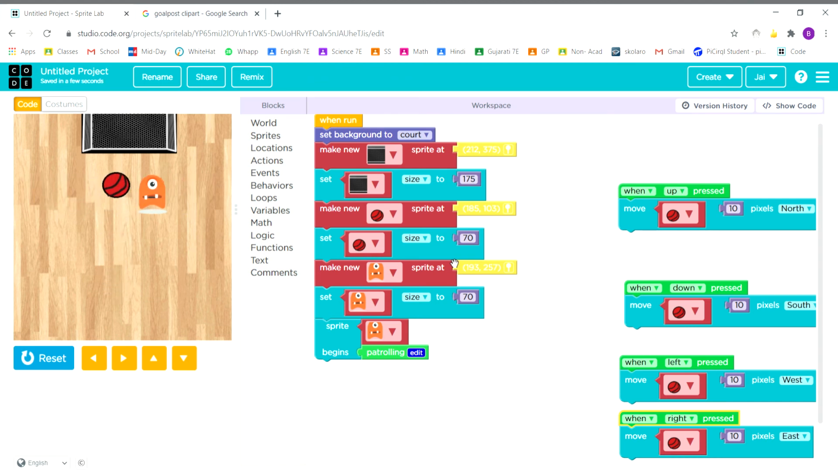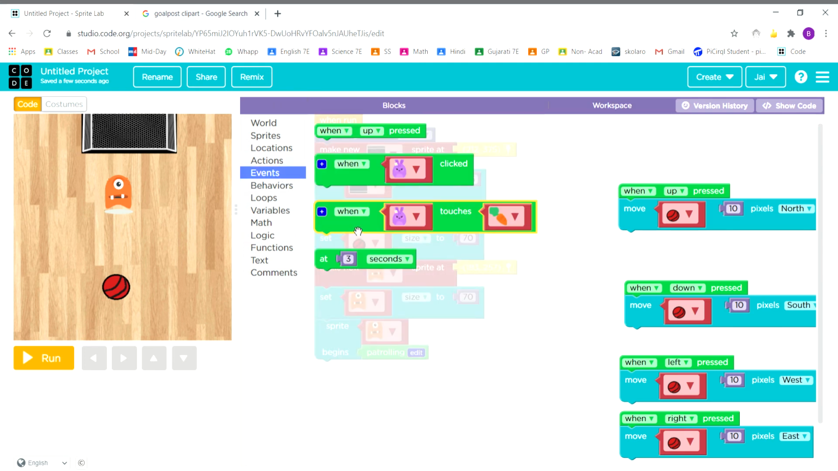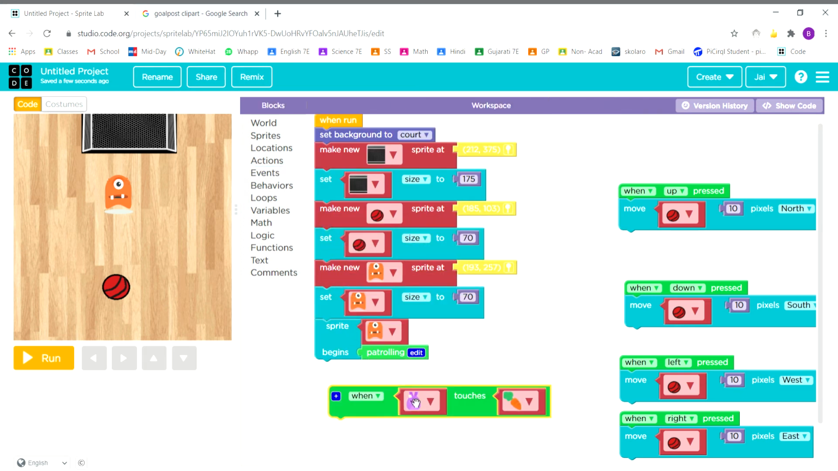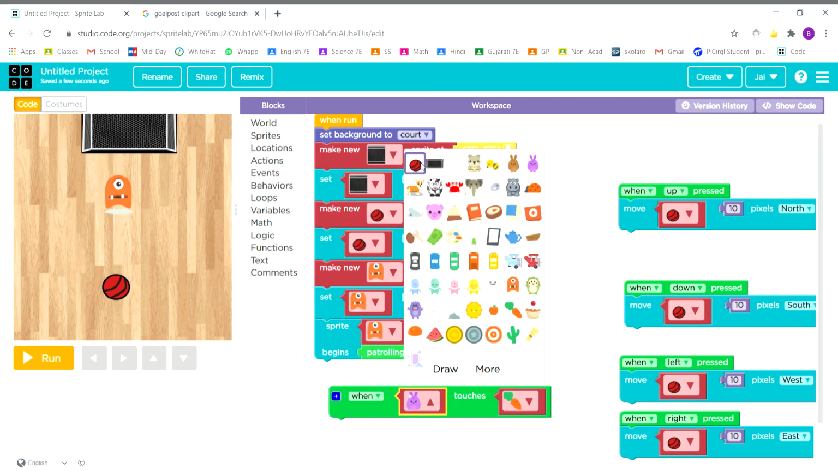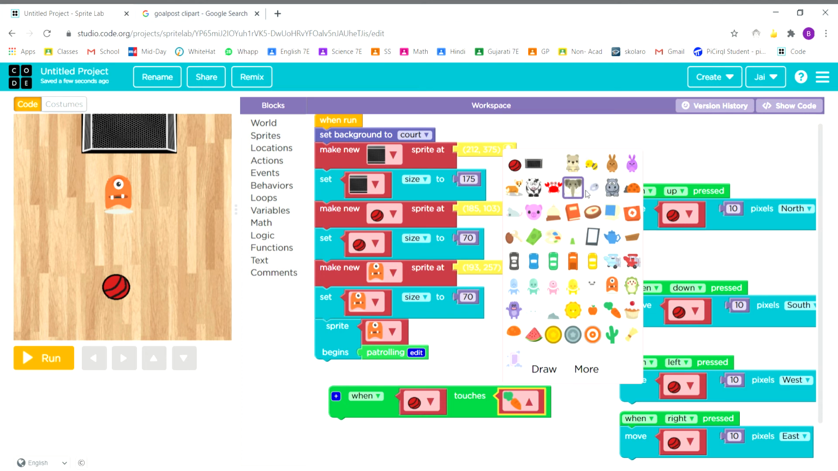It's working, but don't you all feel something is wrong? Yup, something should happen when the ball touches the ghost or the ball touches the goal, right? So now we are going to learn that. A similar thing we had seen in events, right? When this touches this. Yes, when a sprite touches a sprite. So our first sprite will be the ball and our second sprite will be the ghost. So when the ball touches the ghost, what should happen? I feel the game should get over.